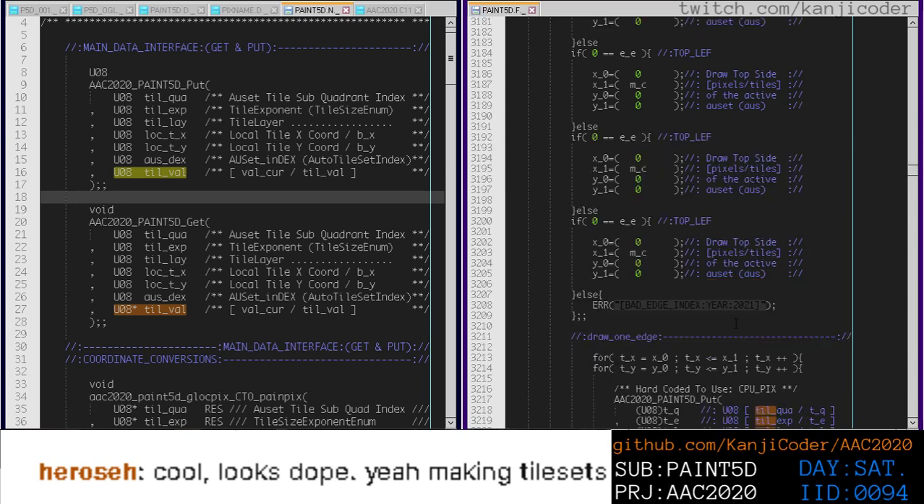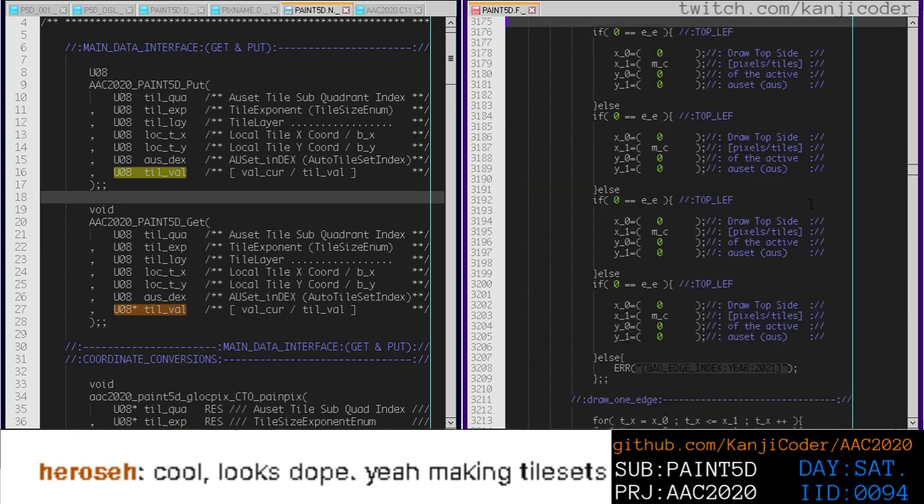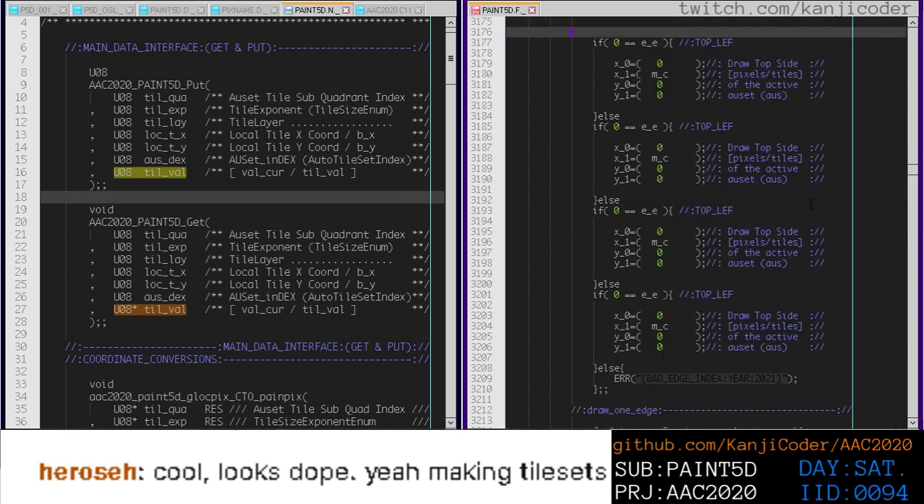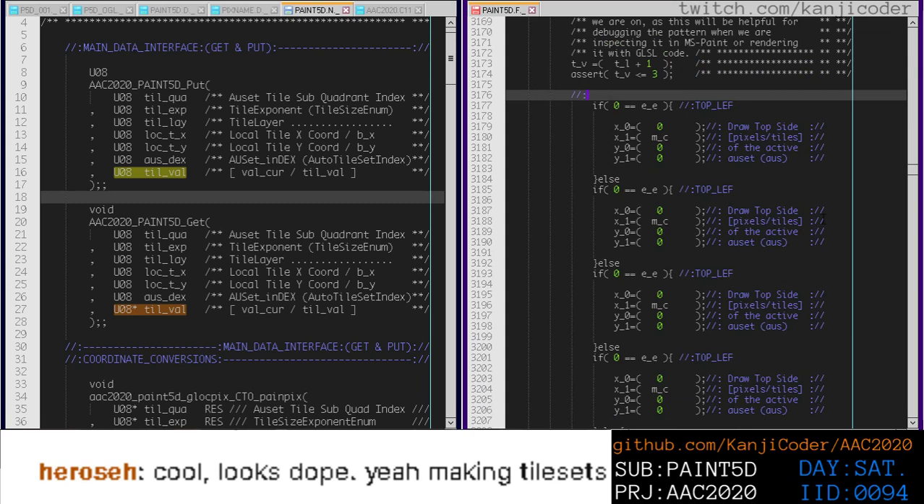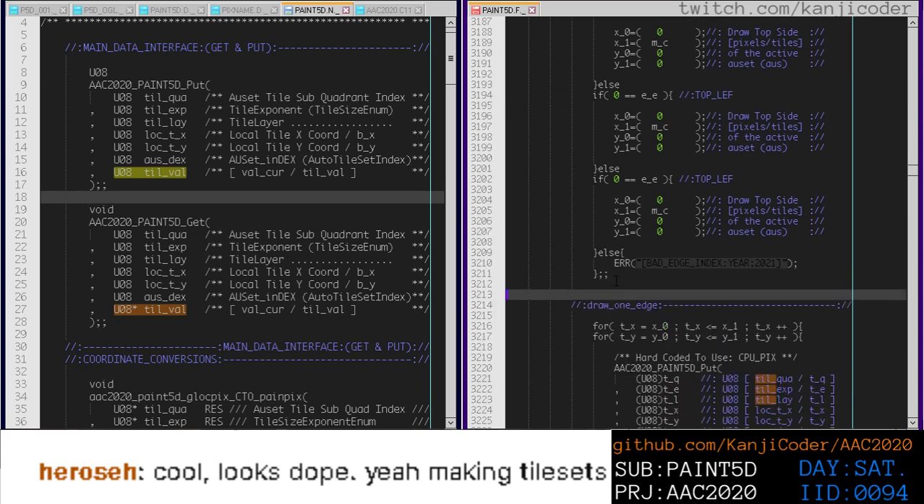Okay, so we're going to draw this edge, and this will be configure edge to draw. So we're going to configure the edge to draw. That's basically what we're doing here. So we're going to configure the edge to draw, and then we're going to draw one edge, right?